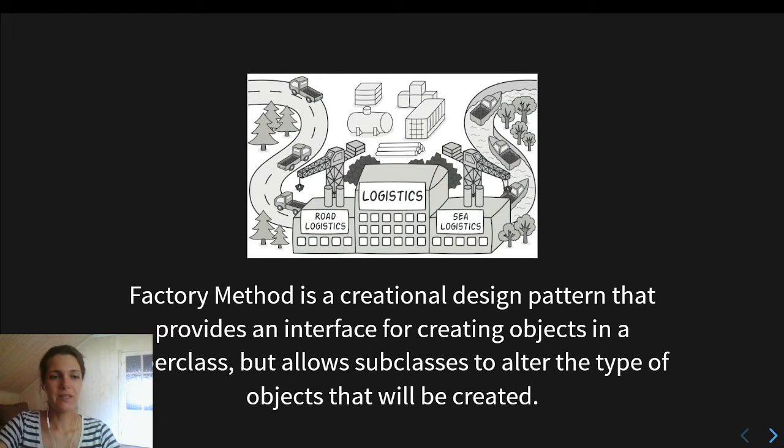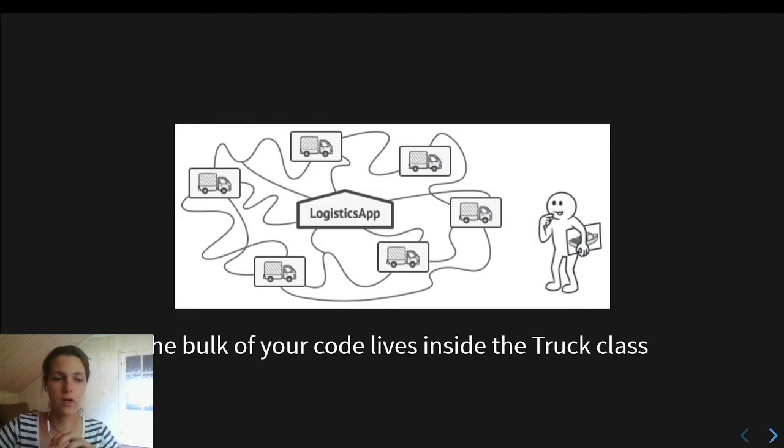The factory method is a creational design pattern that provides an interface for creating objects in a superclass, but allows subclasses to change the type of objects that are being created. Let's imagine that we are creating a logistics management application. I've chosen this example due to my absolutely useless higher education as a passenger transport logistic manager. So the first version of your app can only handle transportation by trucks. So the bulk of your code lives inside that truck class.